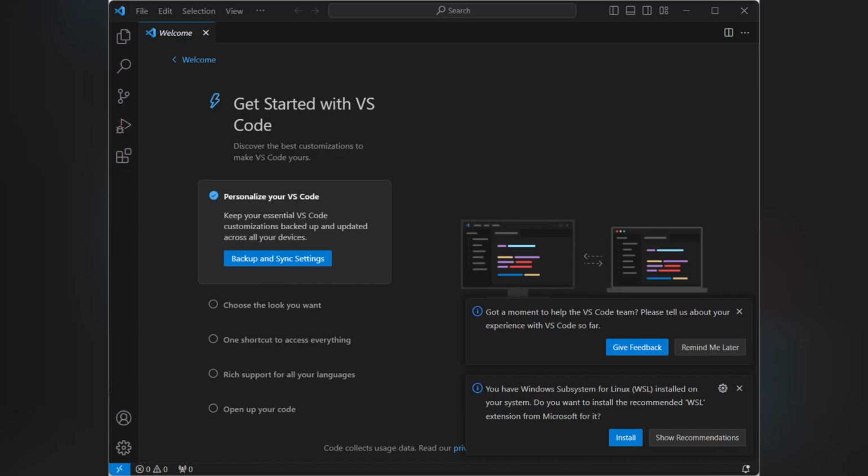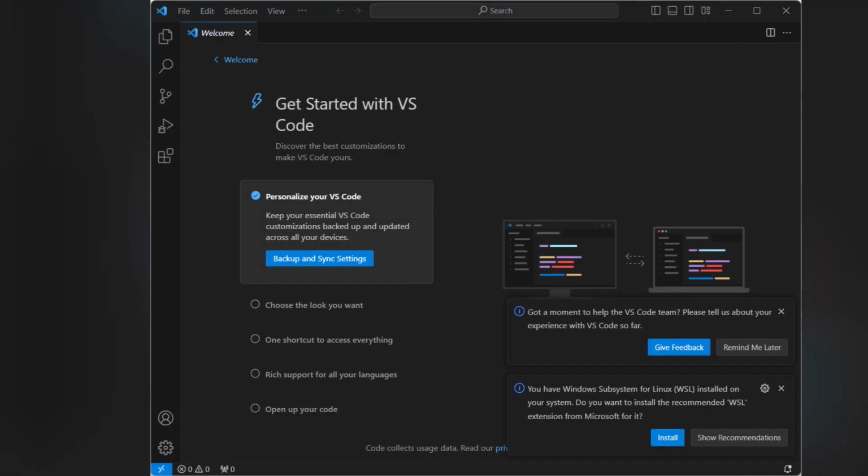First, let's look at the nuclear option, a complete factory reset. This will wipe everything, including your history, global storage, and workspace settings, making it look exactly like it did the very first time you installed it. Make sure you completely close out of Visual Studio Code before we start.